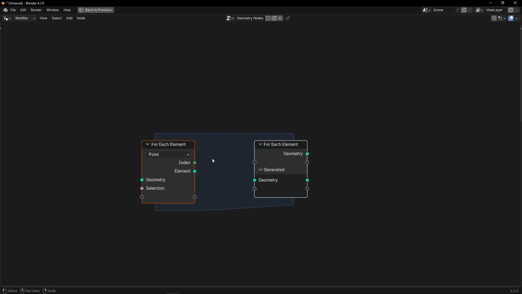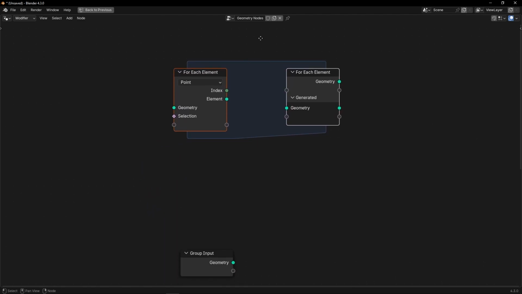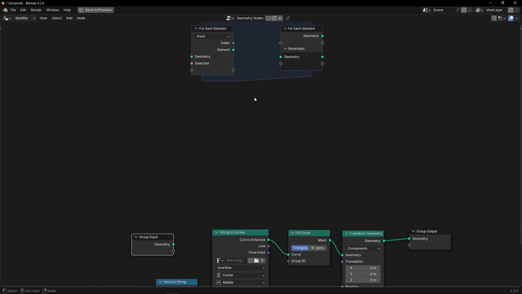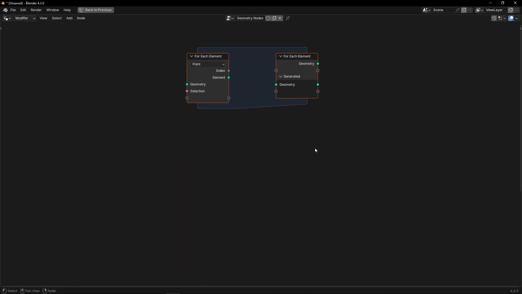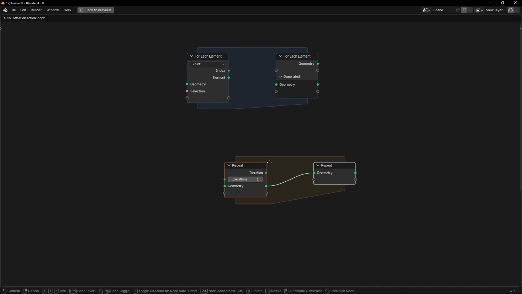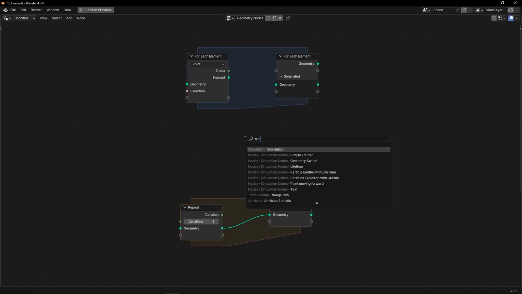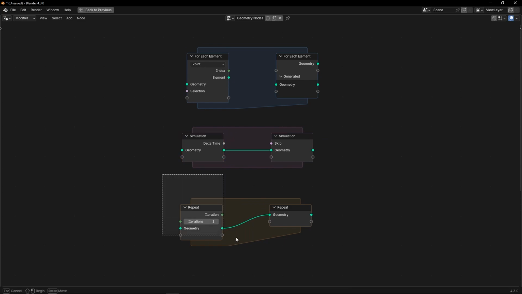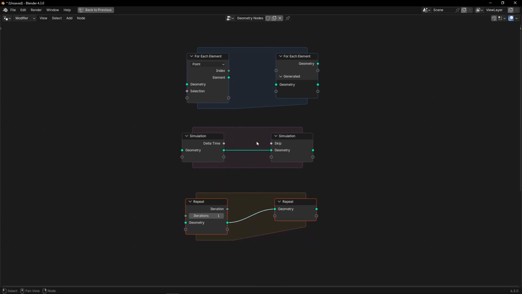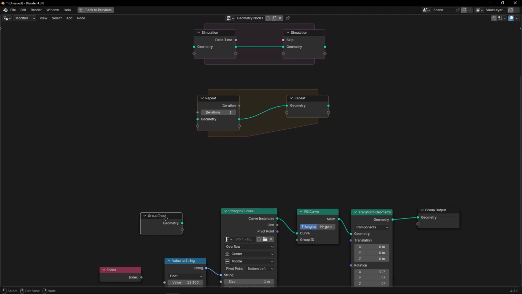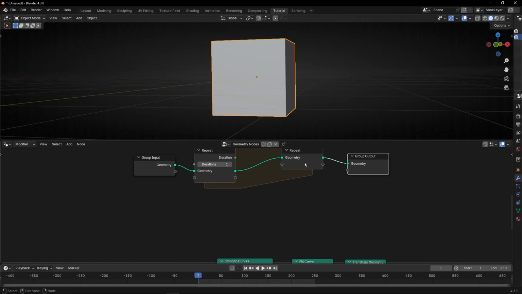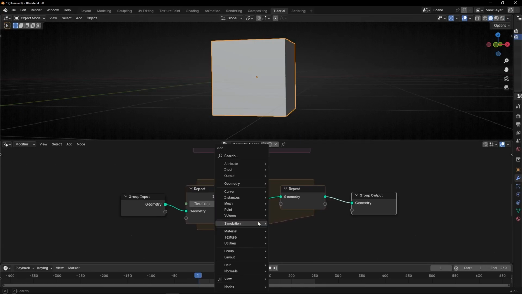But to explain how this works, I'm going to do a fast tutorial to see the difference between this one and the Repeat Zone and Simulation Zone. So you understand better the difference between these three zones: repeat, simulation, and for each element. So let's do it easy. And let's connect this here and the output. So let's work with the cube. And let's use Transform.